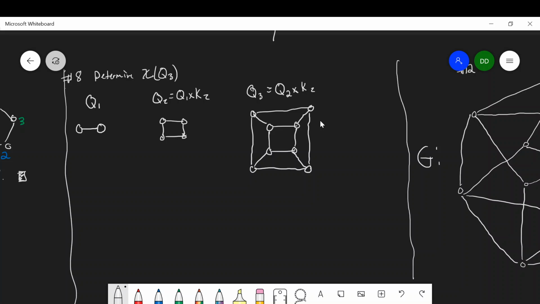So one special property of Q3: do you see any odd cycles in it? Remember, if there's an odd cycle in it, we know the chromatic number is at least 3. There are actually no odd cycles in this thing. That means it's bipartite. So let's try coloring this, and hopefully we'll see what's going on here.